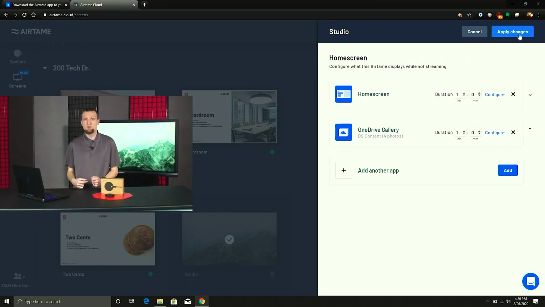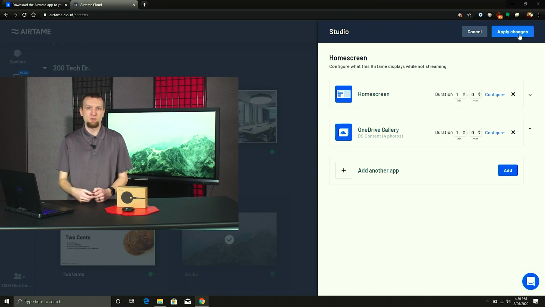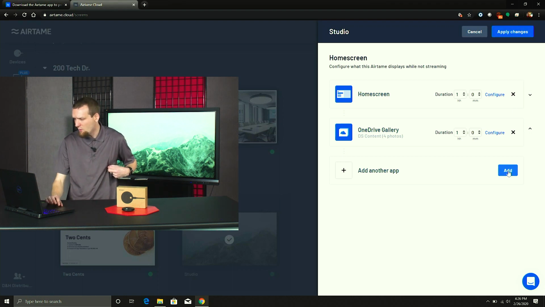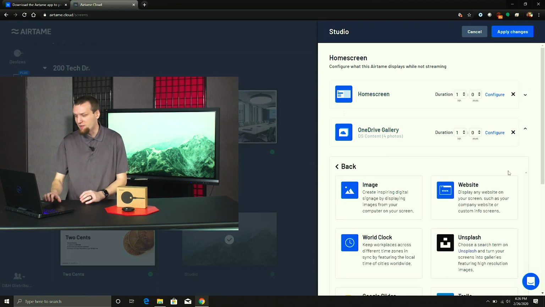Now, if you go into that OneDrive and you add a different image or you remove a different image, Airtame's going to update automatically. You don't have to go back into the dashboard and mess with that anymore. So if you have a repository of cloud images you use for your digital signage, Airtame's going to take that and automatically update all your devices that have this attached to it. Just that easy.